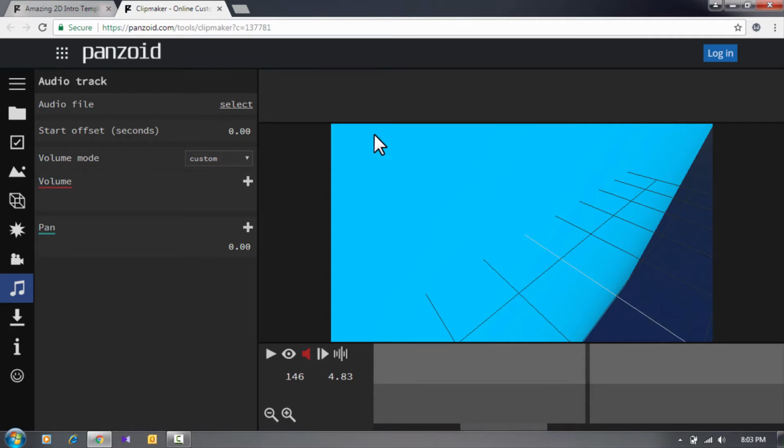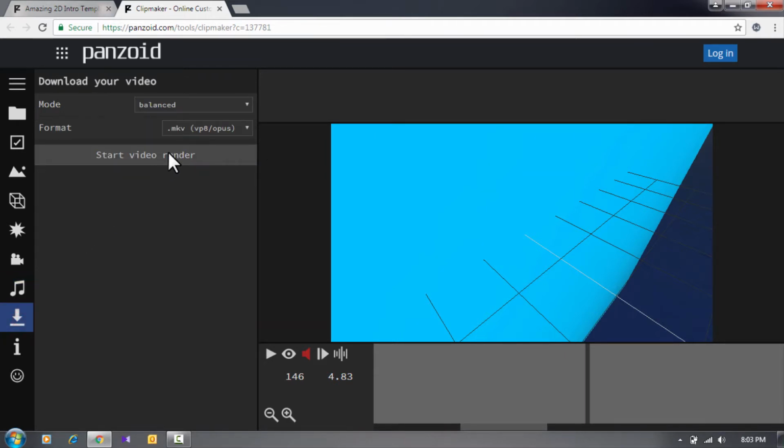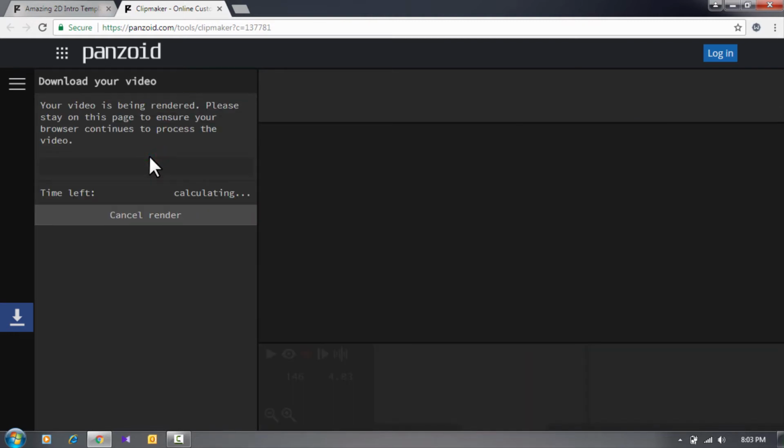Okay. After completing all this, just go to the download button right here. Then click start video render. There are two options right here, mode and format. What does mode mean? You select the quality of this video. If you need extreme quality, it will take much more time for rendering. So just click start video render right here. It will take almost 2 to 3 minutes, depending upon your net speed. So we will wait for the render to complete.